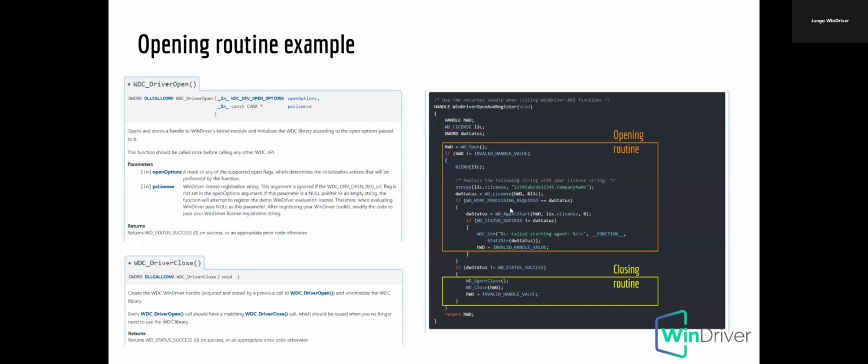So let's see an example. Here we have the opening routine example. If you want to open your driver with the high-level API, you use WDC driver open. It already does all the license verification, opens the device, and so on.